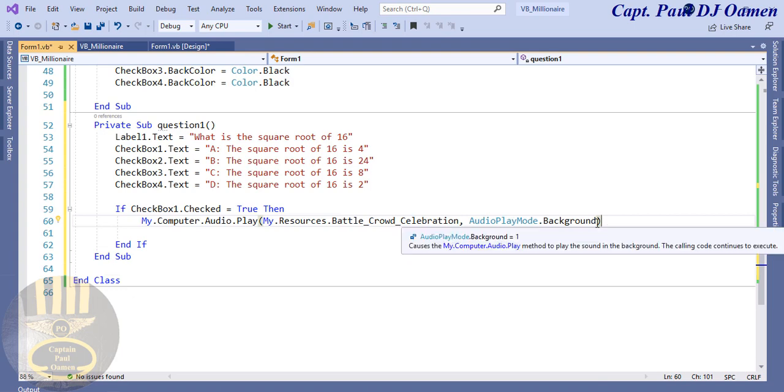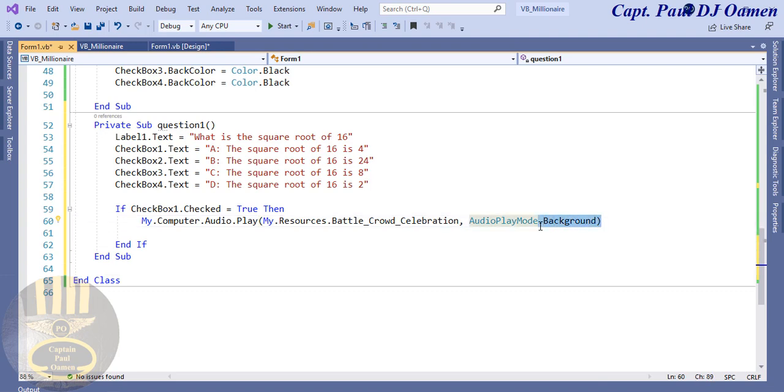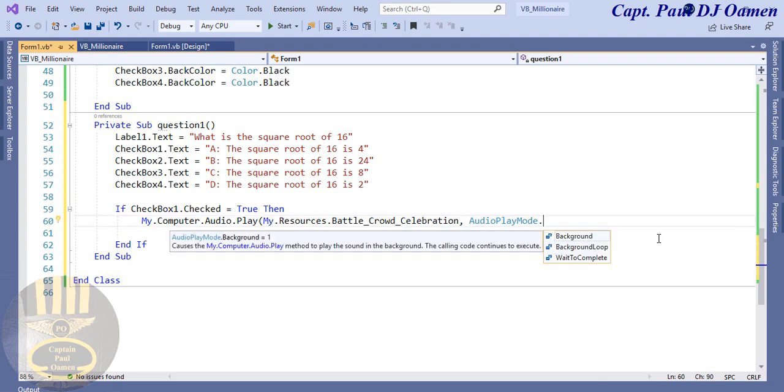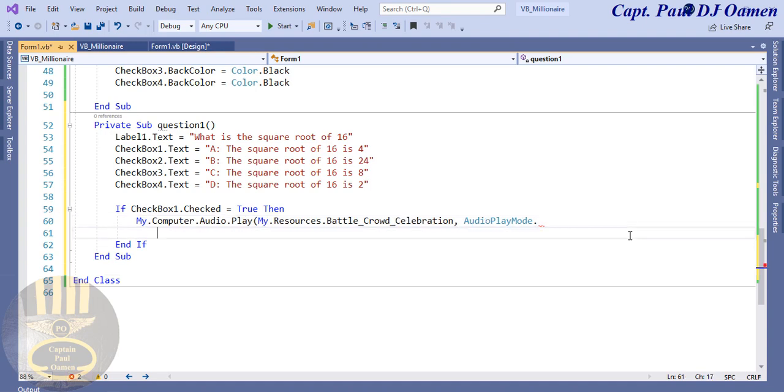Let's see. We don't want it to play as background, to be so noisy. Let's see if there's any other thing. No, we don't want to wait it. Okay. Background loop. No. Okay, I'm just going to undo what I've just done. Alright, that's fine.